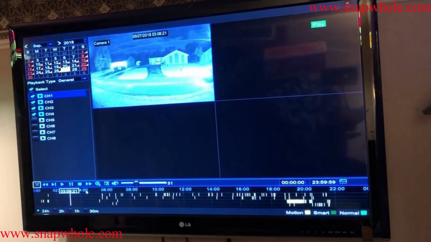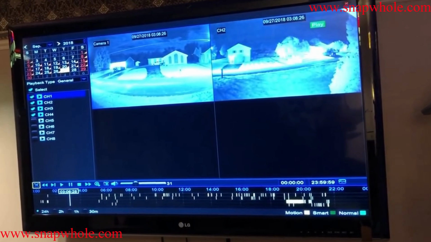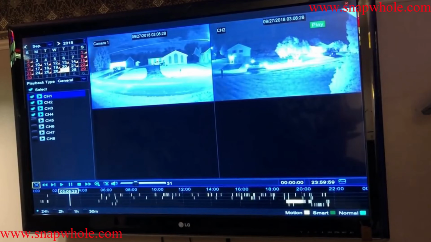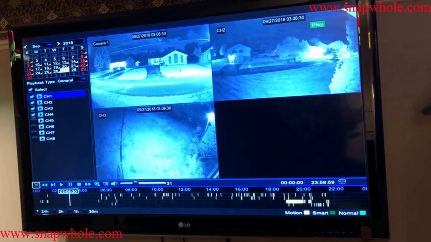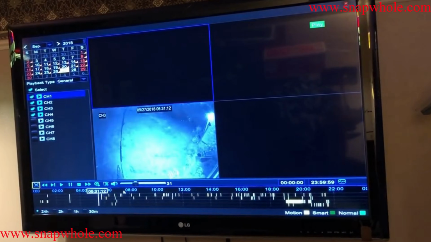There's a car that went by. He went down one side of the house and then went across the front of the house. That's actually the newspaper delivery person. It's kind of interesting to see all this stuff. You see I'm skipping around. There's that spider on the camera again.